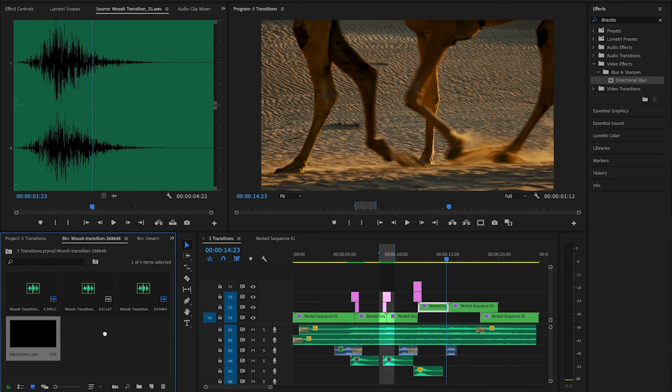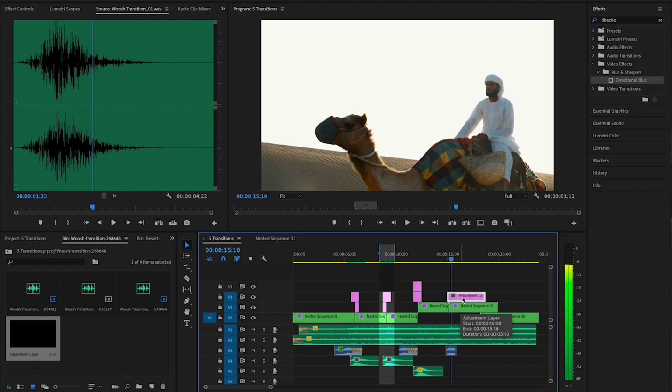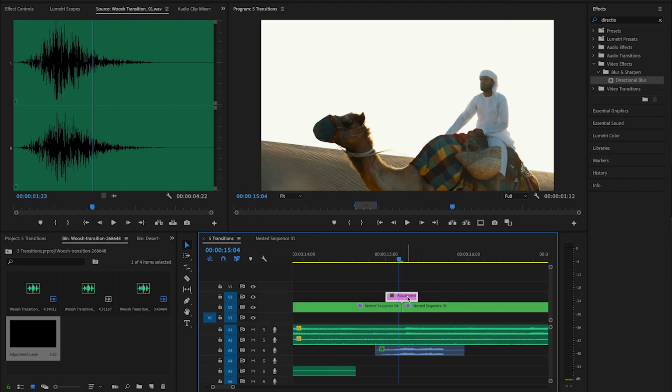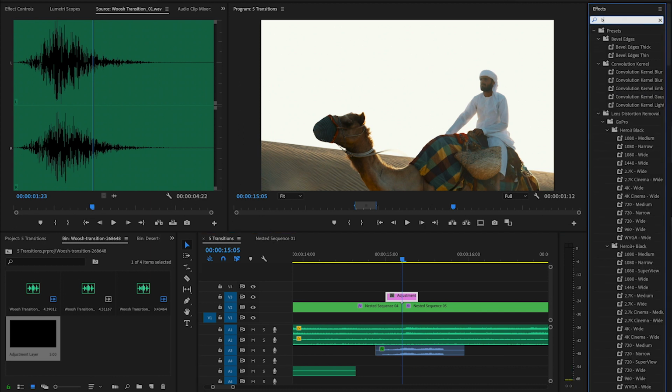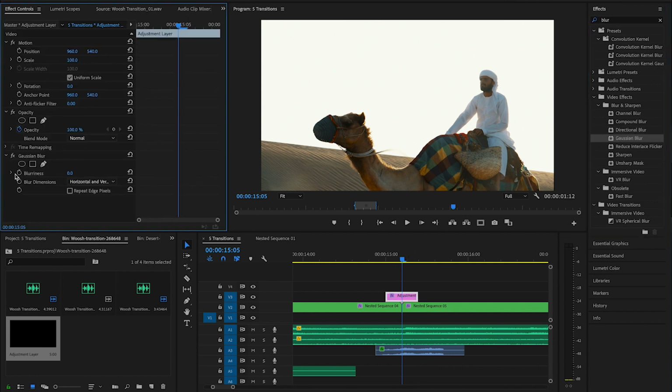We just need one adjustment layer. We'll put it on top of the clips. We'll go to the right on the middle of the cut, and we will move 5 frames to the left and 5 frames to the right, and we will cut the rest. We don't need it. Then we will search for Gaussian blur. We will add it on the adjustment layer. We will go directly on the center of the cut. We will add a keyframe. We will put it around 40.